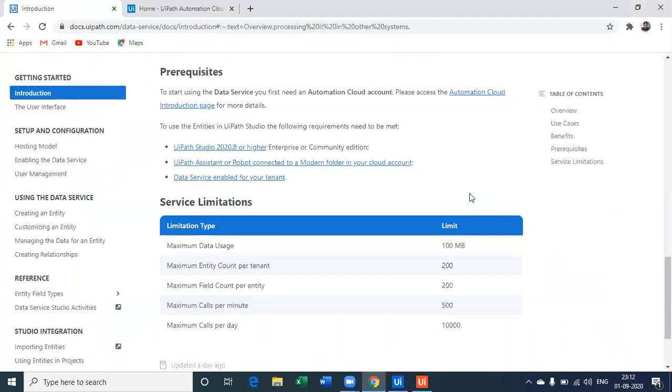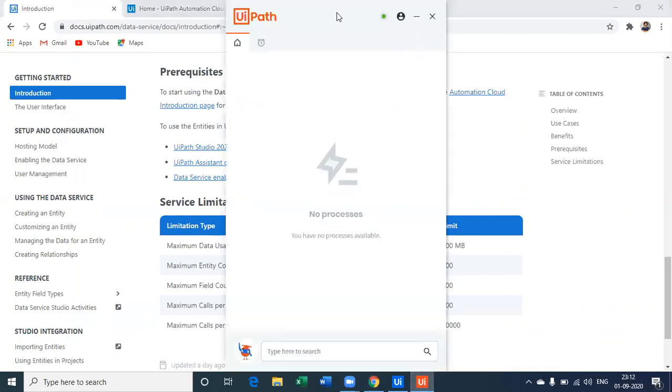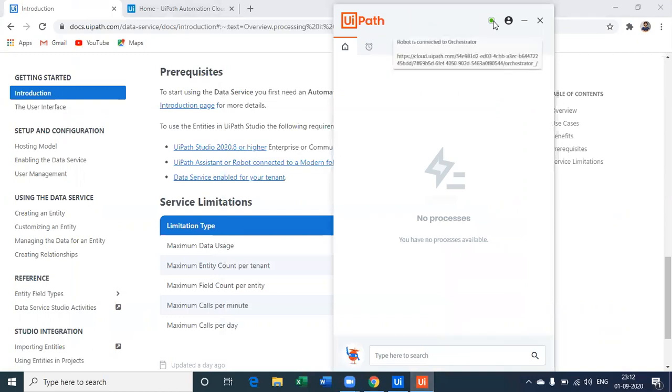The third thing that you need to look at is your UiPath Assistant or the robot should be connected to your cloud account. And this green dot talks about it being connected to the orchestrator.